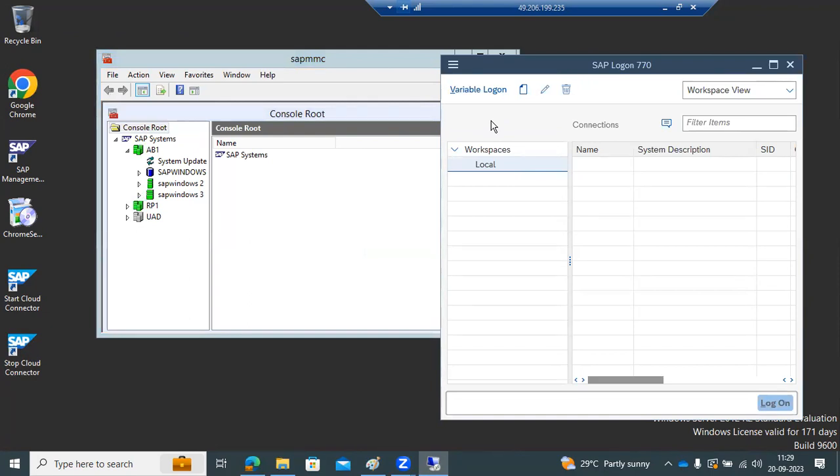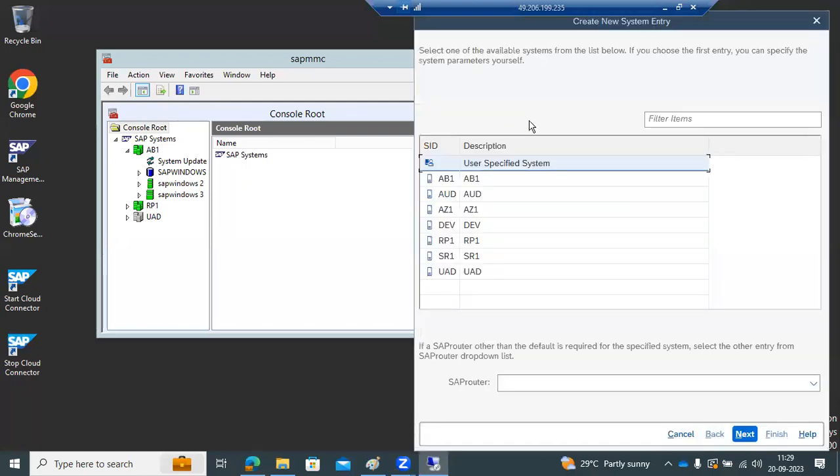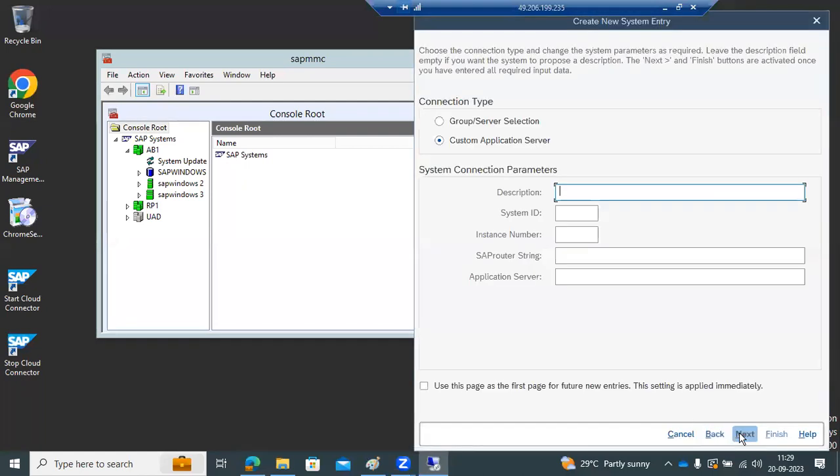So here we need to add all your SAP systems into the SAP login pad. Just click on create new connection, then click next. Here it is asking for the description. Maybe I can give some description, AB1. SID means AB1 is our SAP1. Instance number 02. We are giving the application server we are connecting to, so 02 is the instance number here.